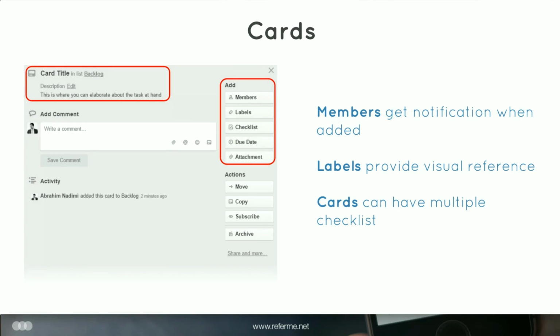So on the top left, you'll see where it says card title. It also has the list that it's in. So this is in the backlog column. You can have a description. And on the far right side, you'll see the other red square and where you can add members to the particular card. You can add labels.